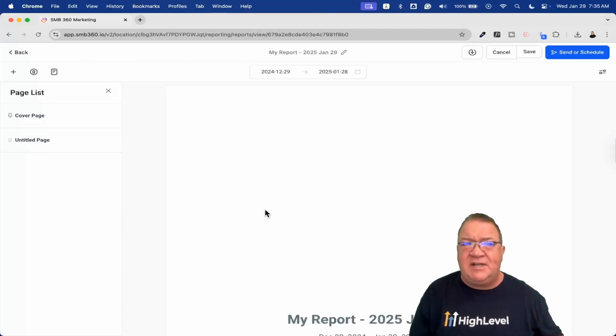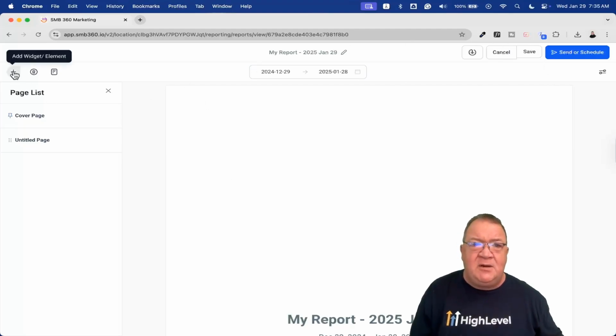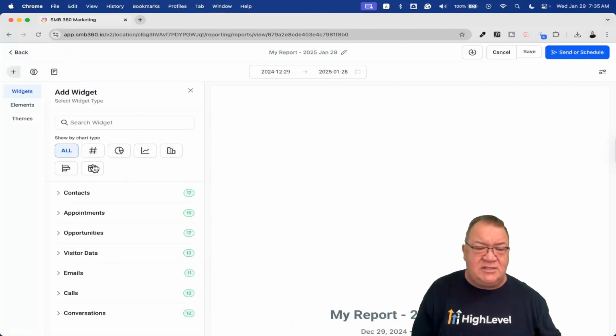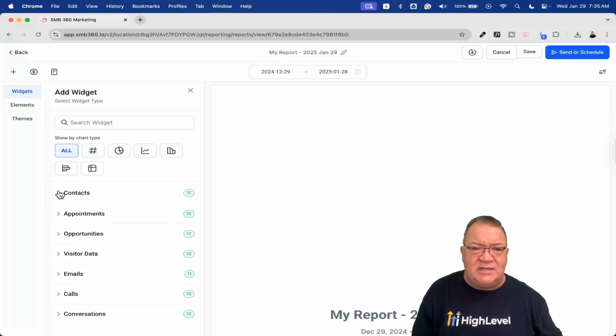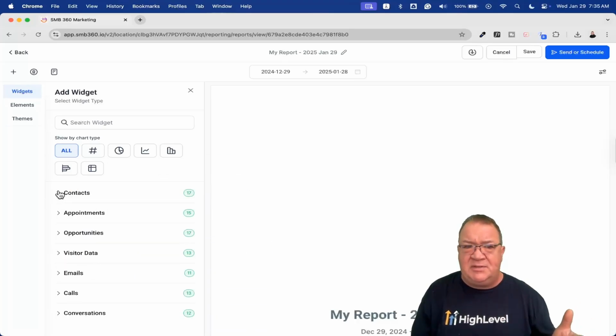Now from here, if you take a look, I just want to show you the interface. Here, if we click on this, these are all your elements. Notice that this is very similar to what we saw back in the dashboard, the exact same widget. So if you click on this, contacts, being able to add your contacts to this, depending on the type of report you want to build. I'm not going to build one here. I've already got a couple that I've already built, but I'm just trying to show you the interface right now. But here's where you have access to all of these.